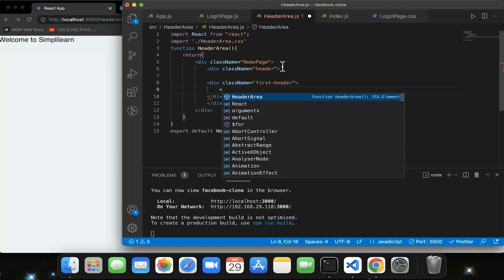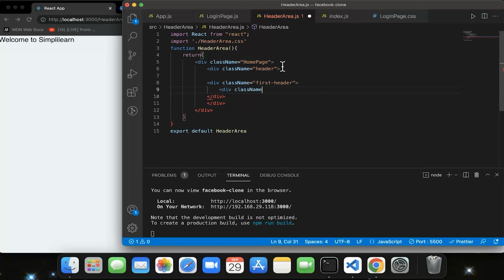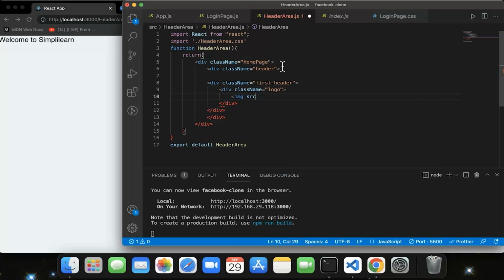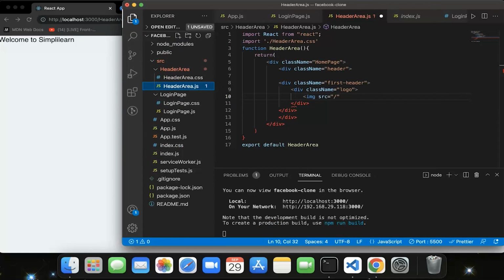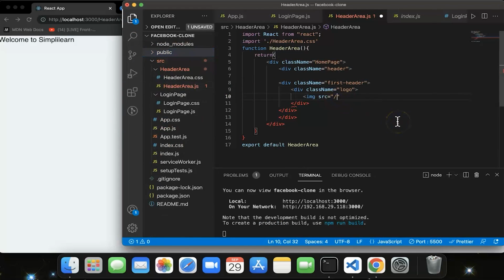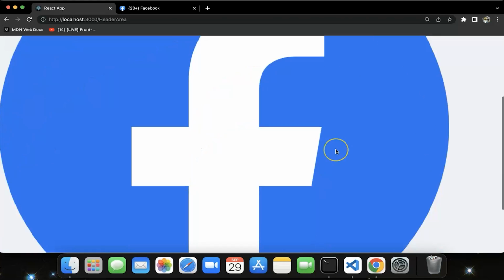Let's create a logo here. Let's type in div, class name, logo. Let's close this as well. Inside this, we will add an image by typing the source. And the source of my image is inside the public folder. I have a folder called images. Inside the images, I have a picture called logo.png. Let's save this and see the changes that we have done. Let's save this, and you can see the image here.